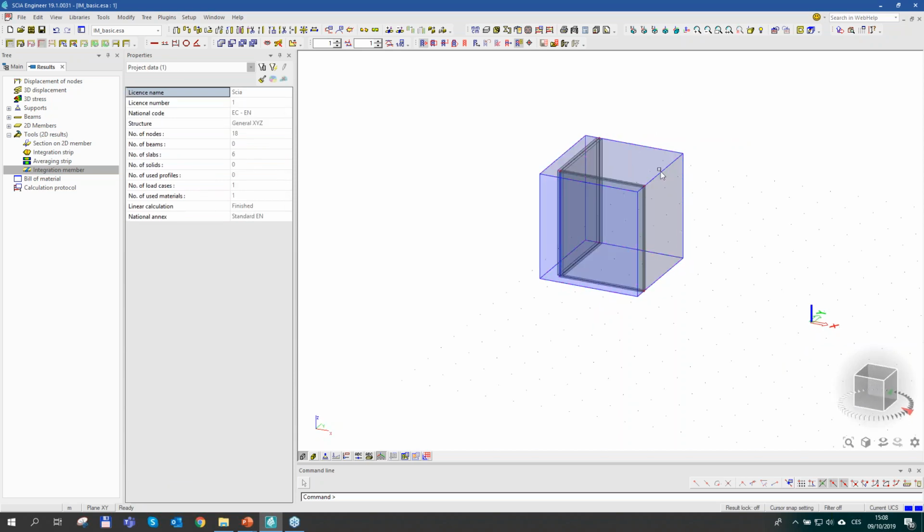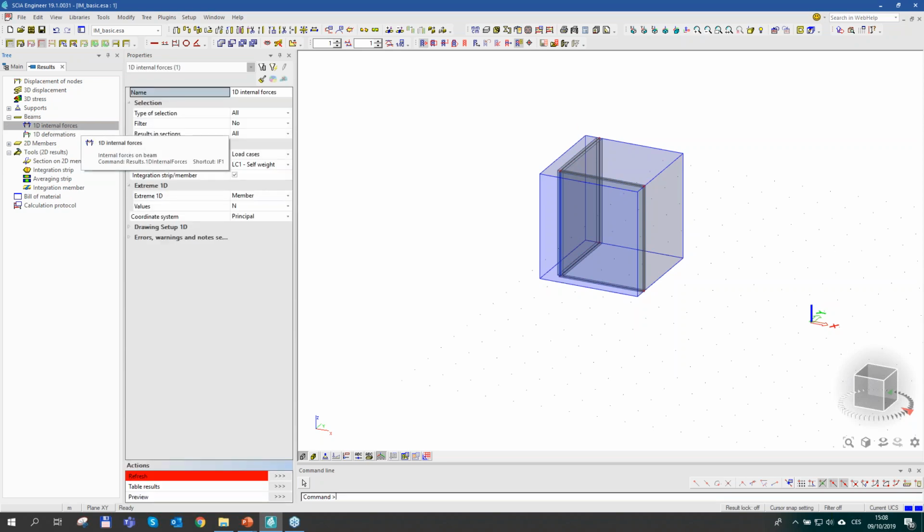And what if I want to see the result of integration? Well, for that I need to go to the beams, because as I mentioned, I will present them in manners of 1D member, so internal forces. Now, a very important thing is that if I want to display results on integration member, and it also applies for integration strip, which you might be familiar with, I need to activate this checkbox. Without that, you can see that nothing is displayed.